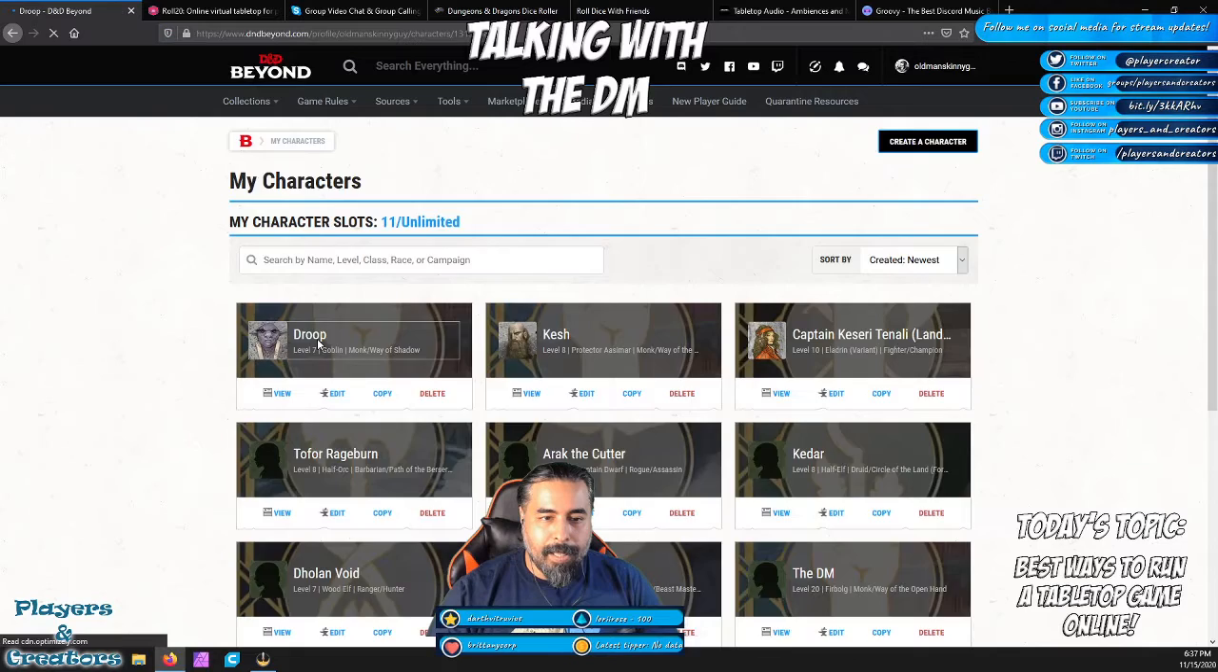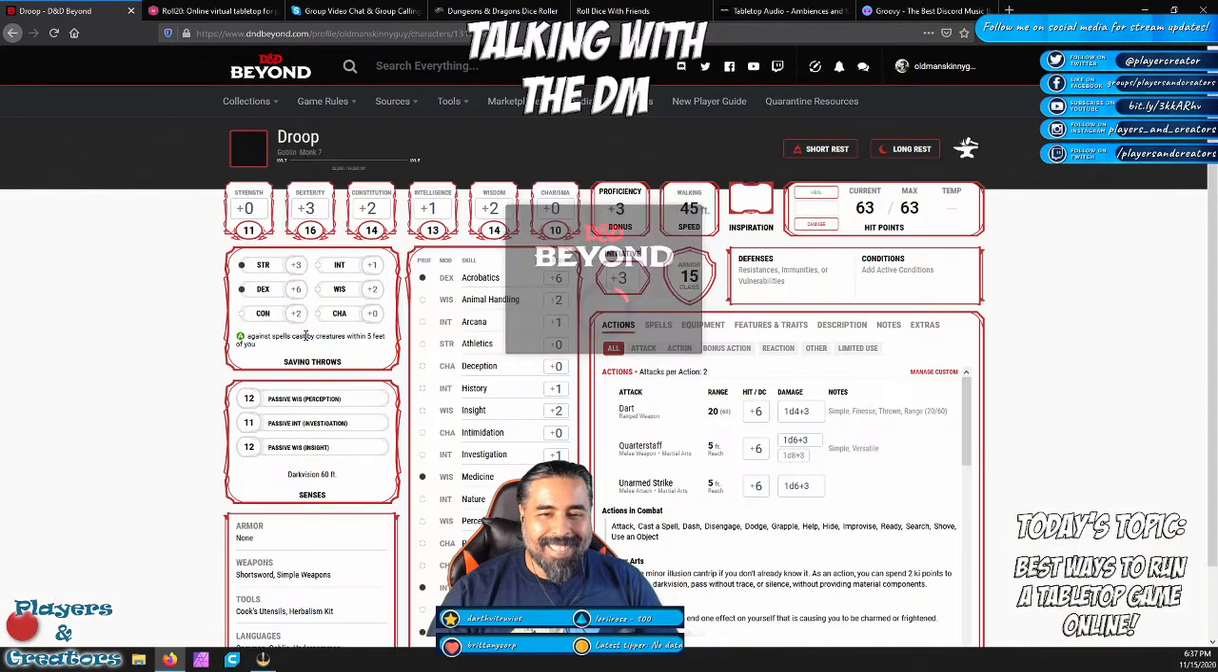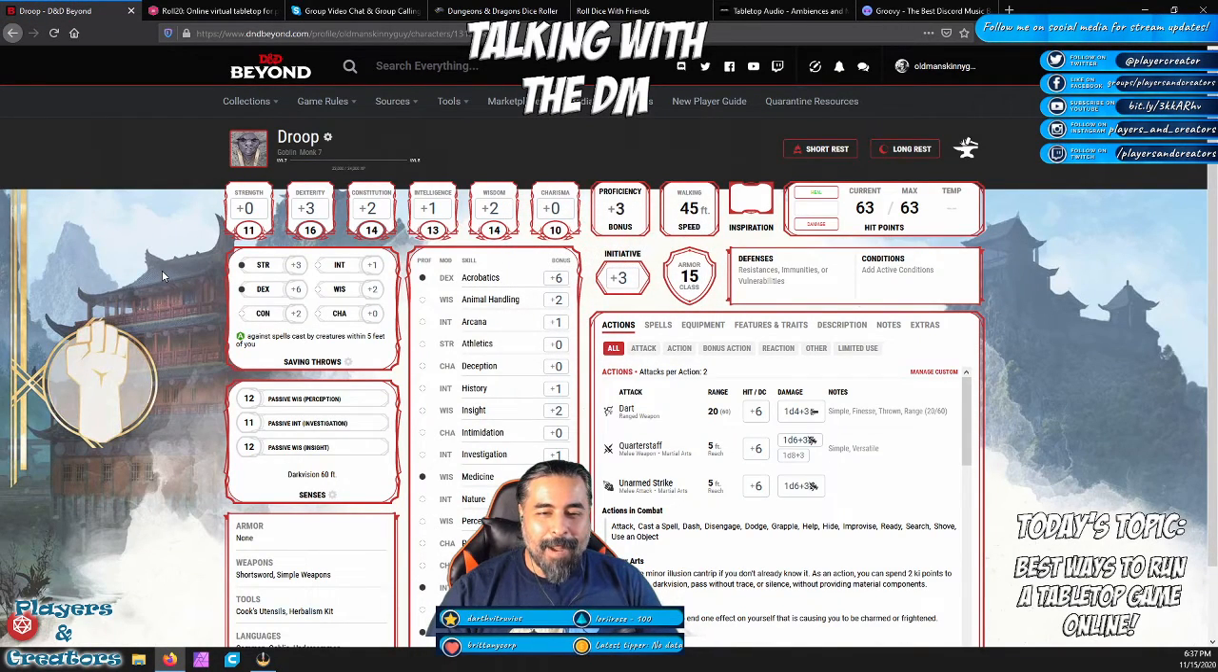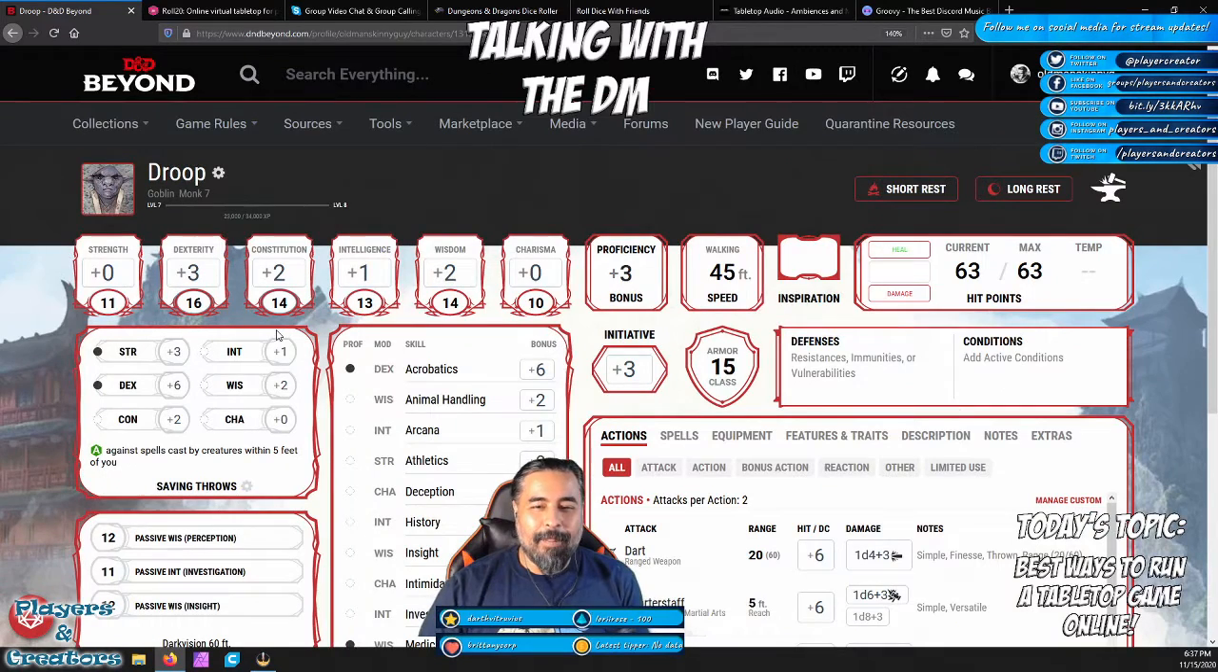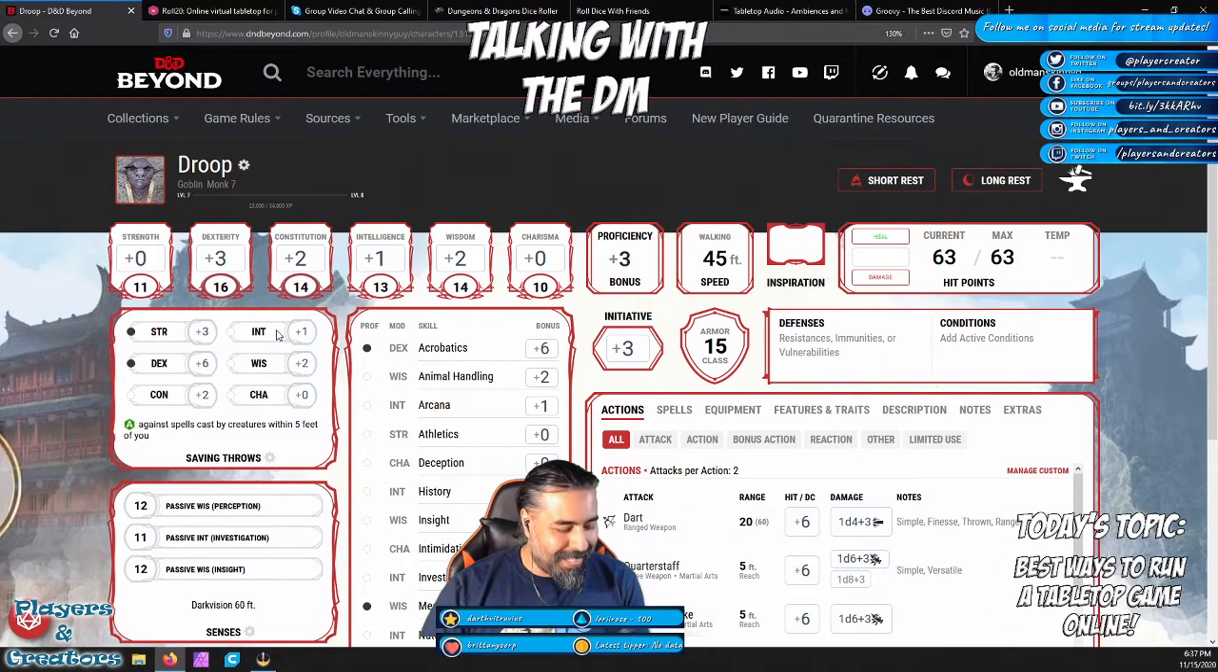Hey, look, it's Droop. Any of my players from my last campaign will know exactly who Droop is. This is basically a goblin that they found in one of their campaigns that they kind of adopted. So this is Droop's character sheet.